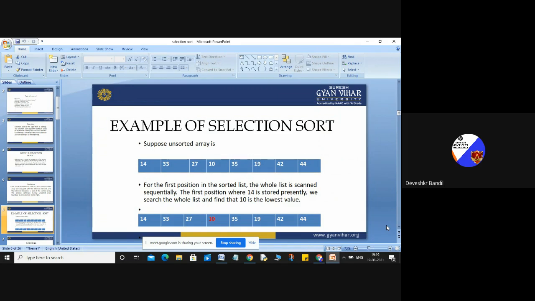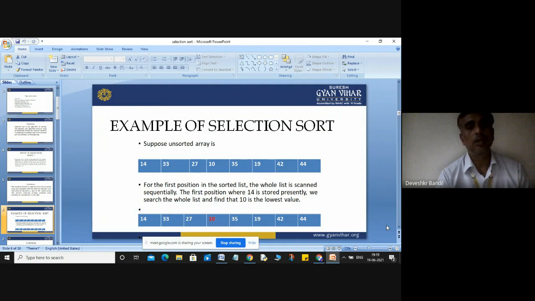And I have presented the lowest value, that is 10, in red color. So at that time your array will be 14, 33, 27, 10, 35, 19, 42, and 44. And 10 is your lowest value, as I had marked in red color.